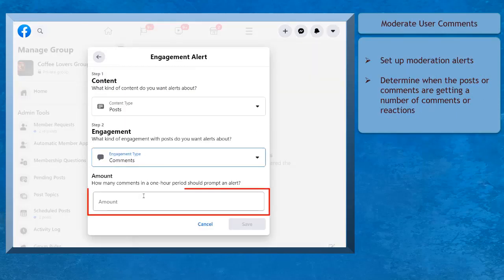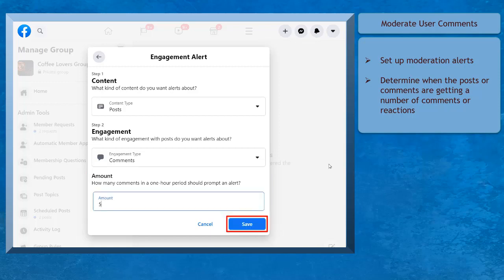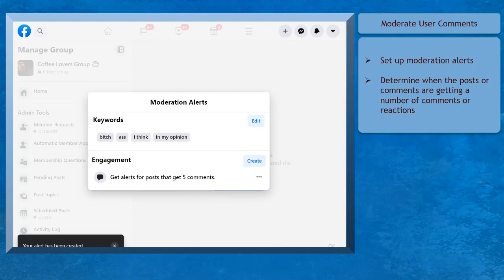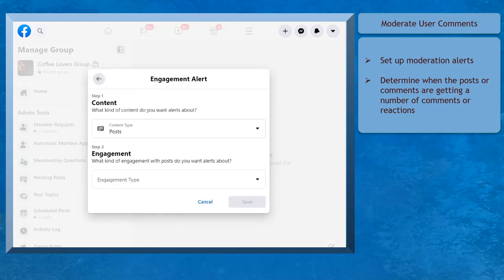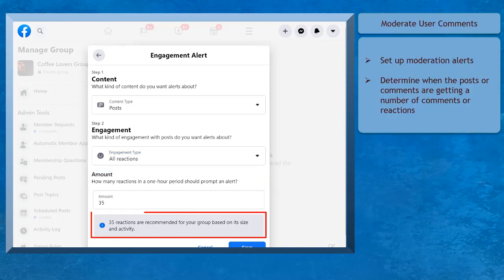You will see another text box to set an amount. The amount is how many comments in a 1-hour period should prompt an alert. Click Save, and the criteria that you have set will be shown under the Moderation Alerts Engagement section. You can see here that it will get alerts for posts that get 5 comments. You can edit the alert and update it, or you can delete the engagement alert that you have set. To create a post alert for all reactions, you can set the number of reactions in a 1-hour period that should prompt an alert. You will see that Facebook will show you the recommended number of reactions for your group based on your group size and activity.